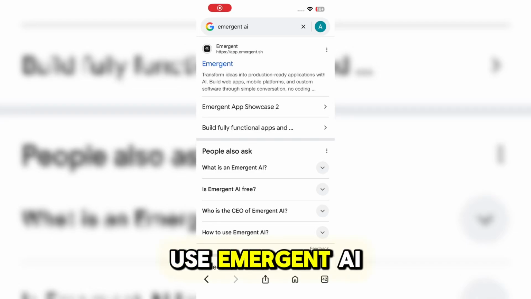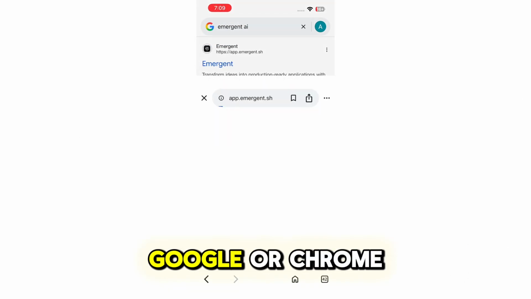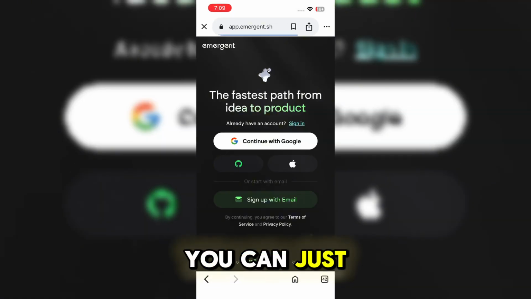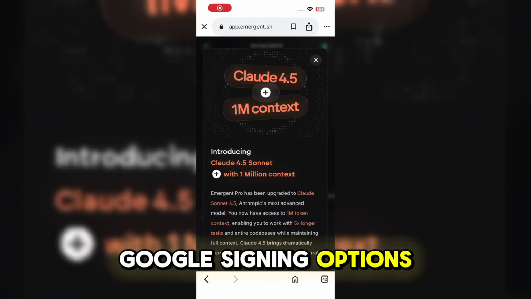Here's how to use Emergent AI. Emergent AI is accessible on Safari, Google, or Chrome. As you can see, you can just go ahead and click on the first website that you are going to see and continue with Google sign-in options.